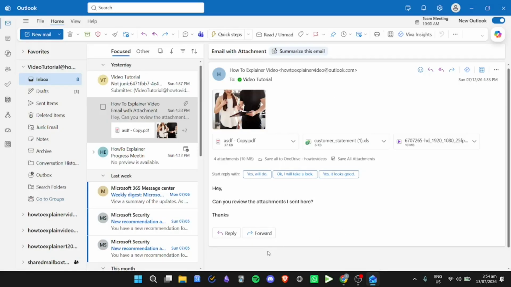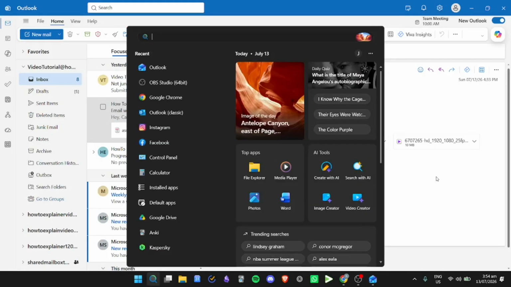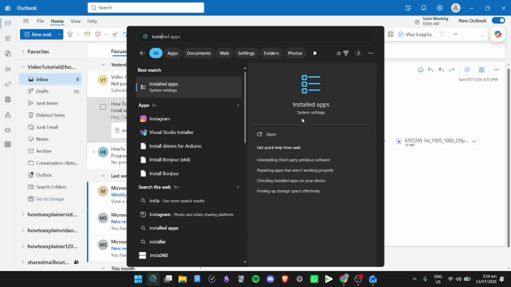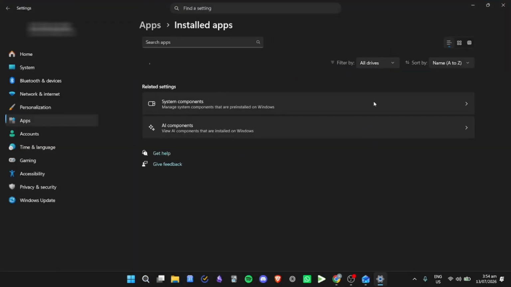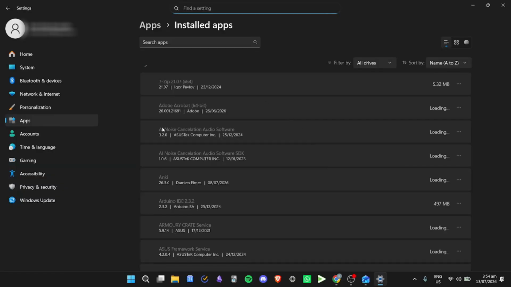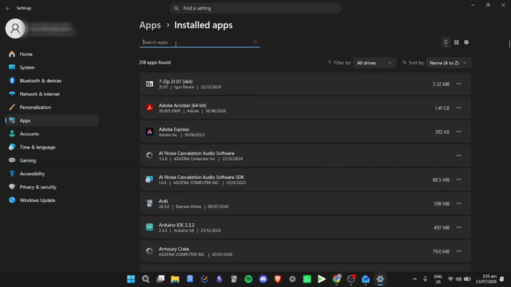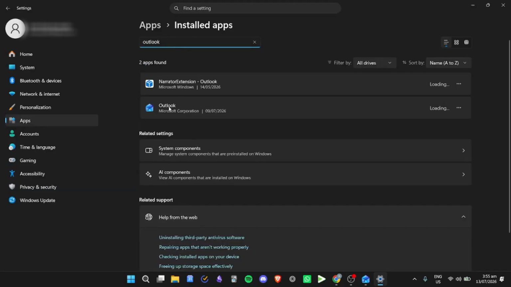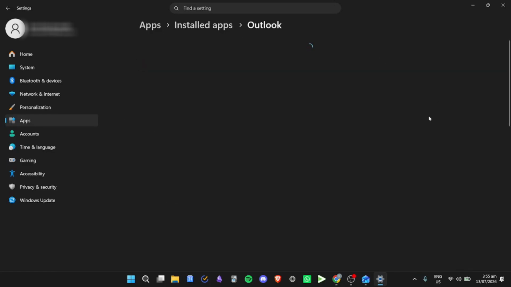So what we need to do is that we just need to go to search and then type in installed applications or installed apps. So just click that. From here, your Windows settings should open. And then here in the search bar, let's search for Outlook. From here, we can see the application for Outlook, and then we can click the three dots right here. So just click that, click Advanced Options.